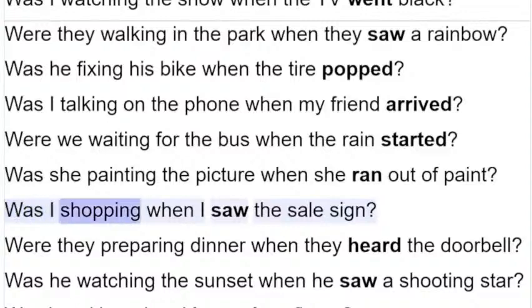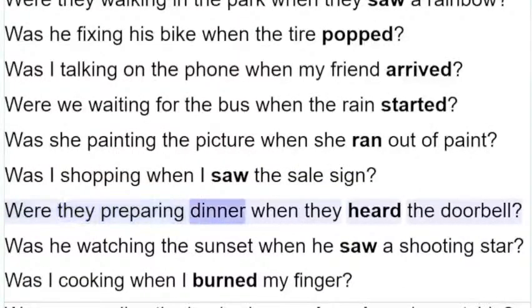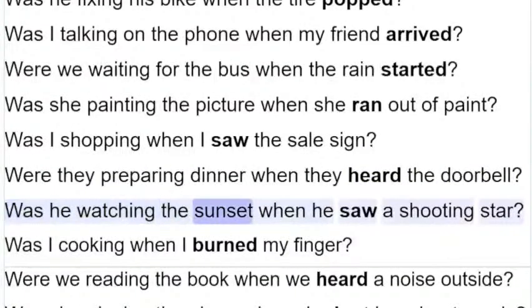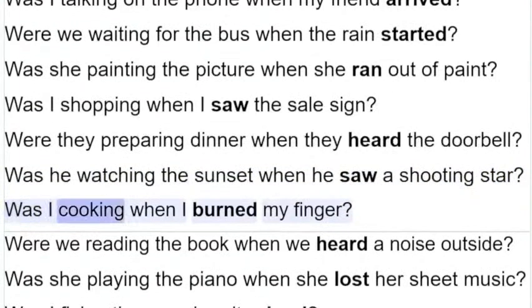Was I shopping when I saw the sale sign? Were they preparing dinner when they heard the doorbell? Was he watching the sunset when he saw a shooting star? Was I cooking when I burned my finger?